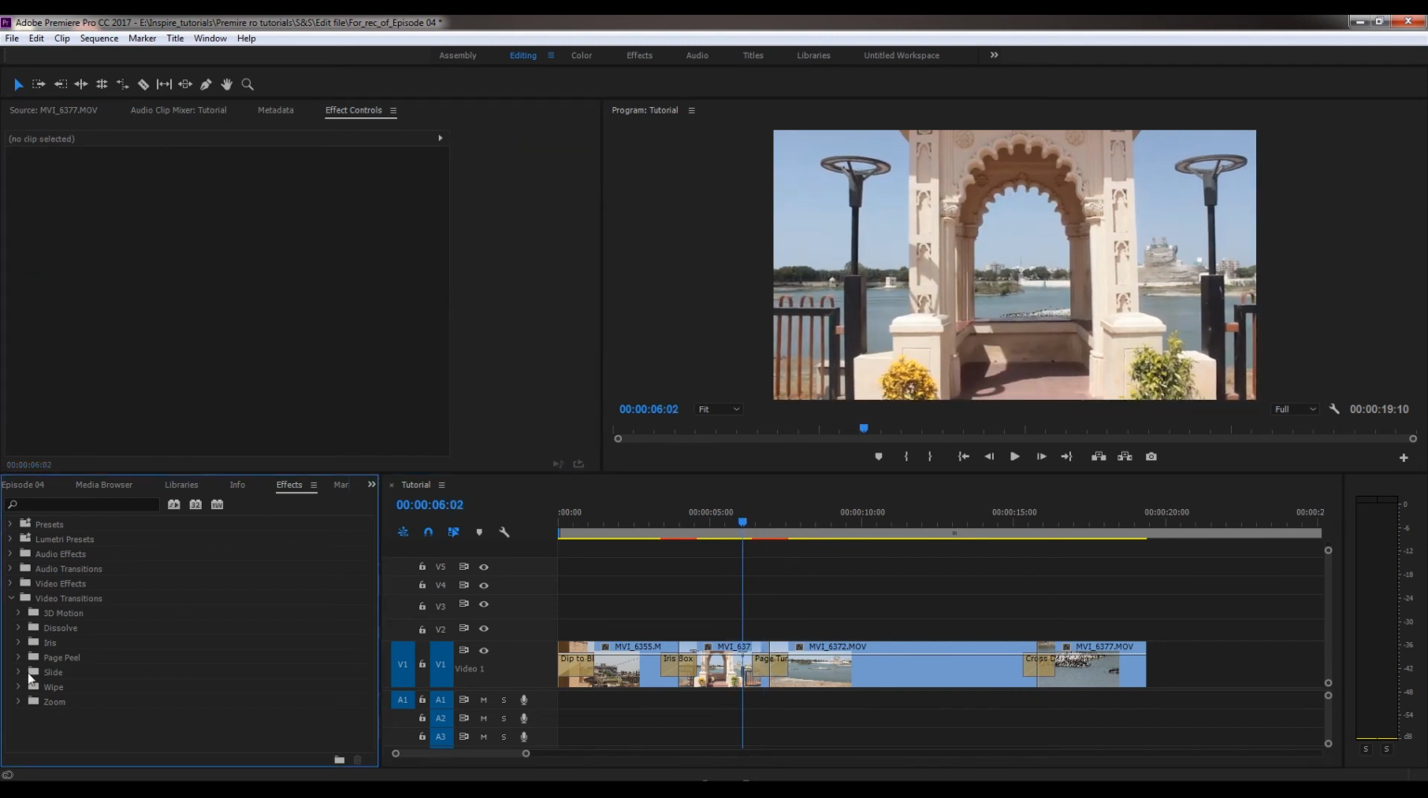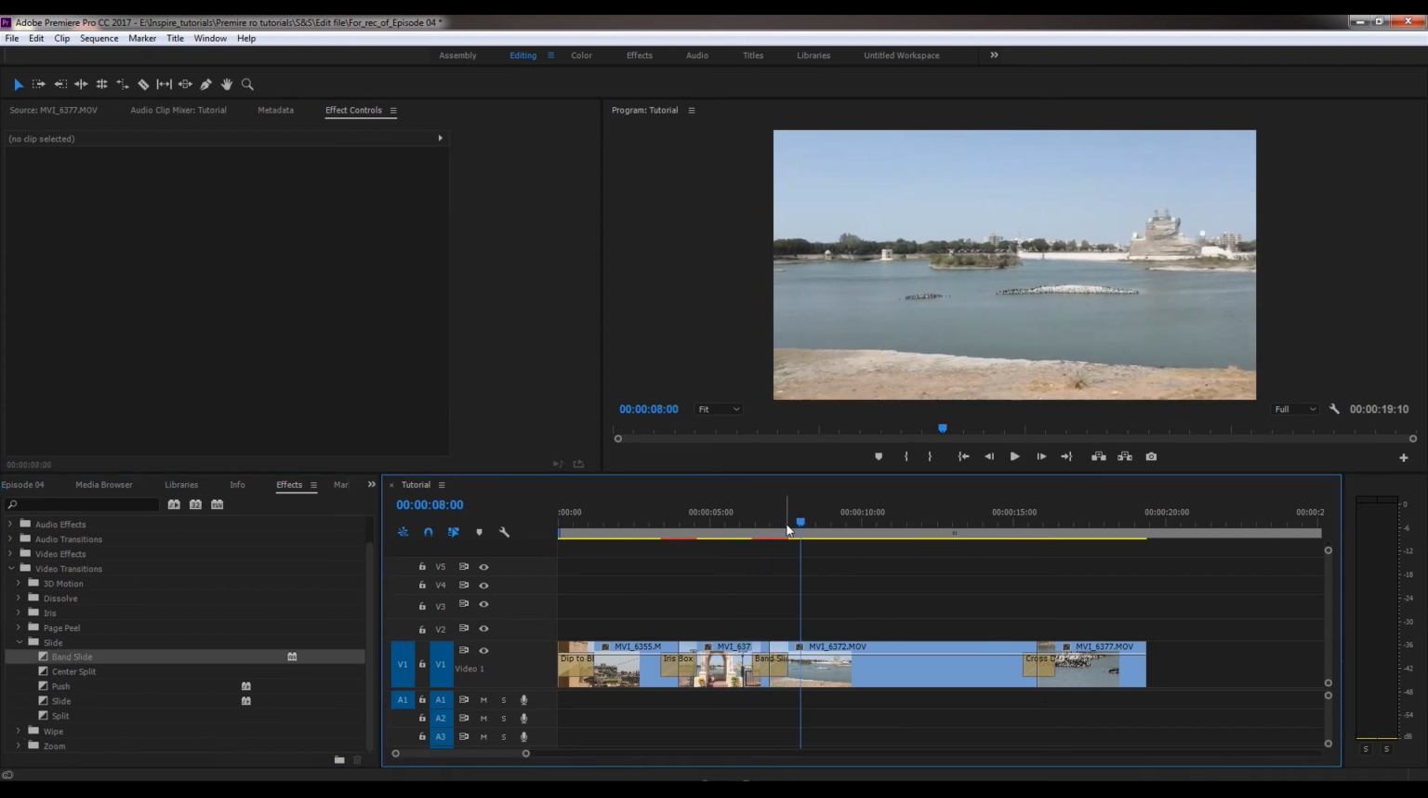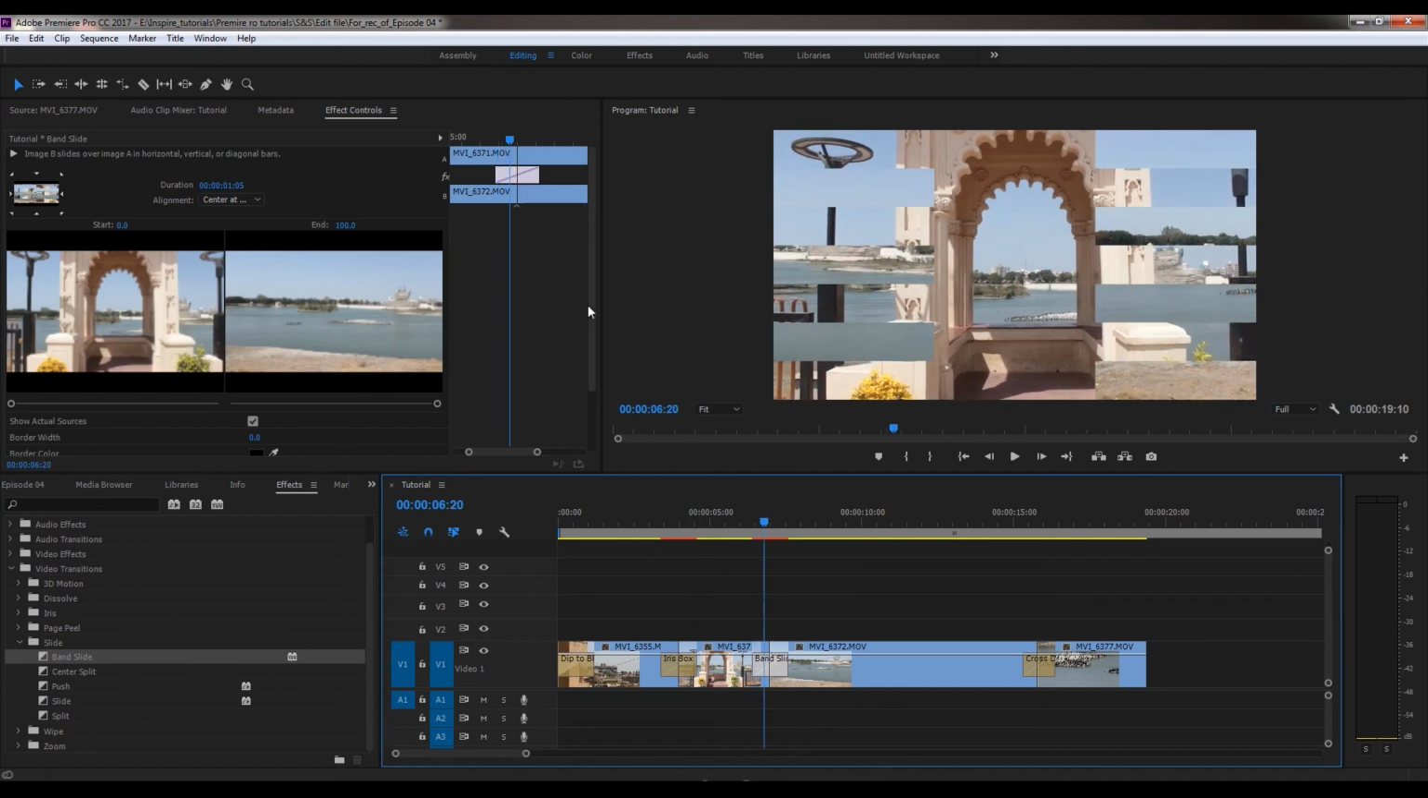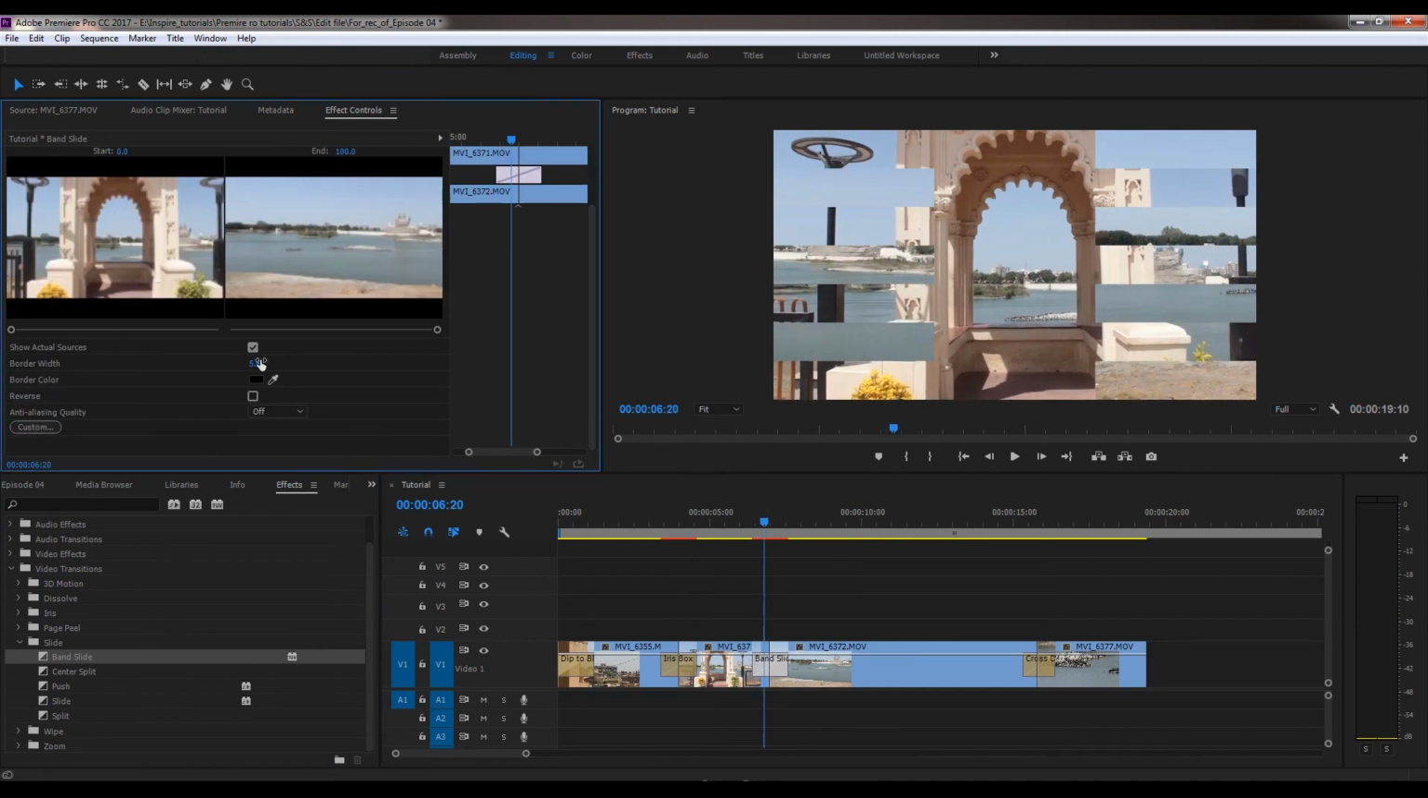There are more transitions here. We can use every transition by the same process. Now use some other transitions on your videos and make some cool videos. Practice makes your work better.